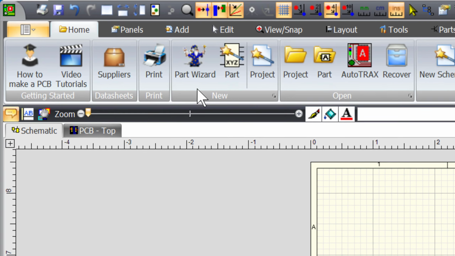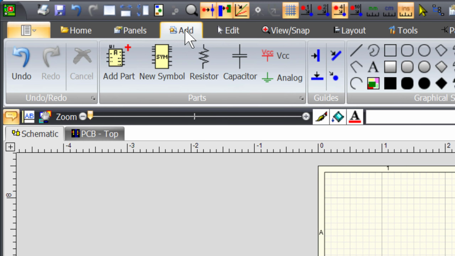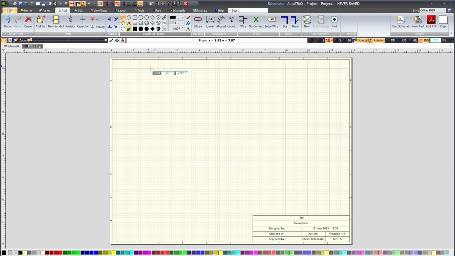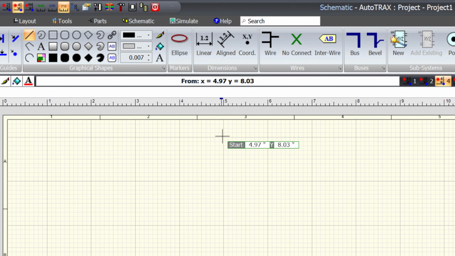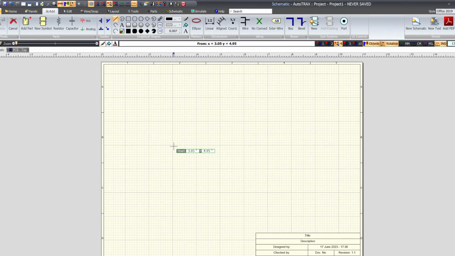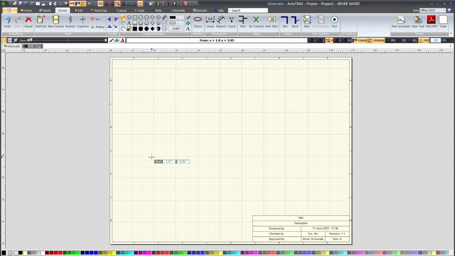So, to add a line, make sure you have the Add Ribbon tab selected. Now click on the Add Line button. Next, move the mouse so that the cursor is at the start of the line. The position of the line is displayed in the status bar at the top of the viewport. Hold down the left mouse button at the desired position at the start of the line and drag the mouse.